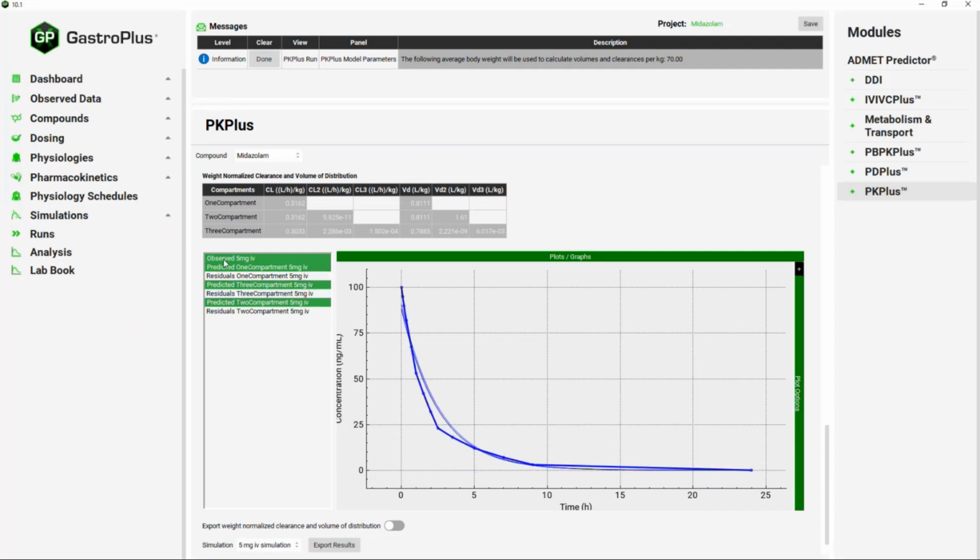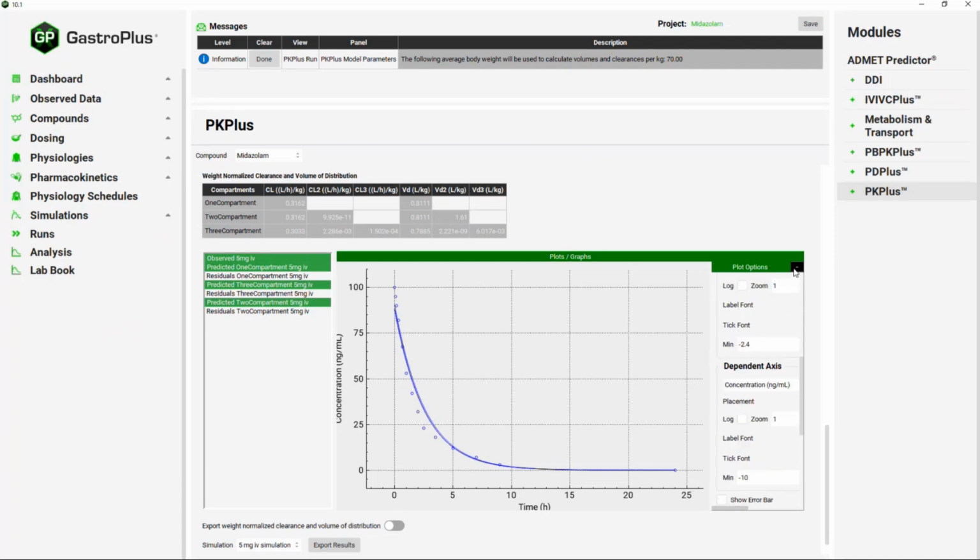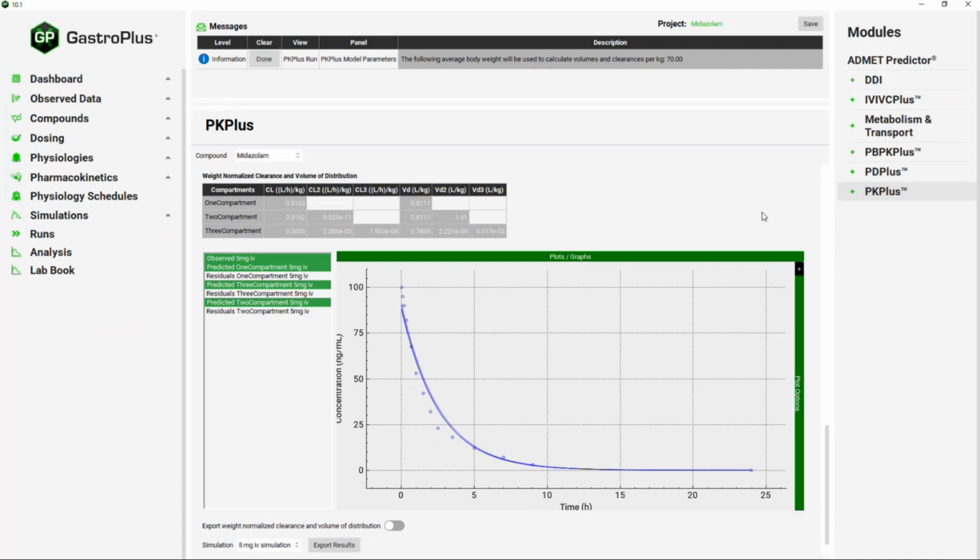Now you can see that we have the observed data of 5 milligram IV, and we have the different compartmental models results being shown on the screen. Right now, all of them are in the same color. In order to change the color of some of these lines, you will have to select one of the prediction and then go into the plot options, select the plot options, and change the color in the plot options. I am not going to do this in the interest of time.